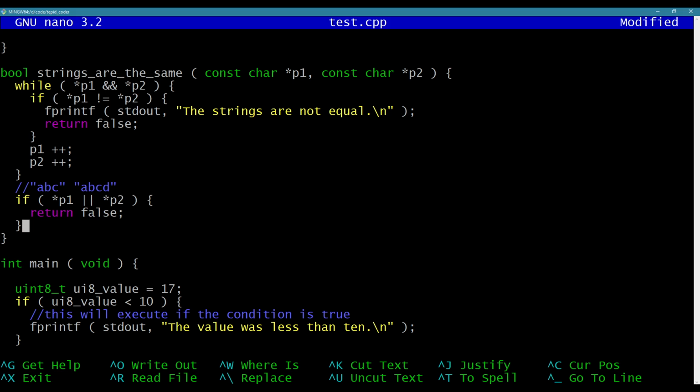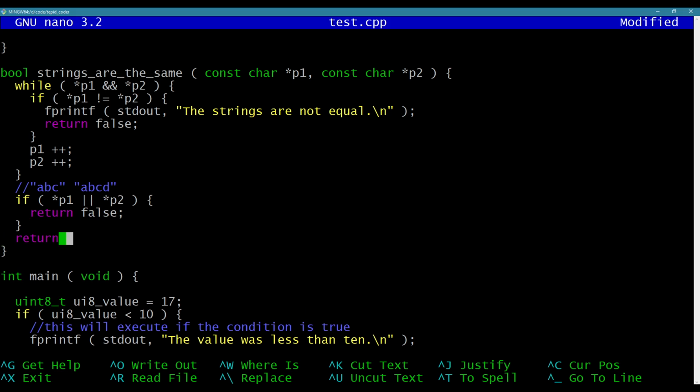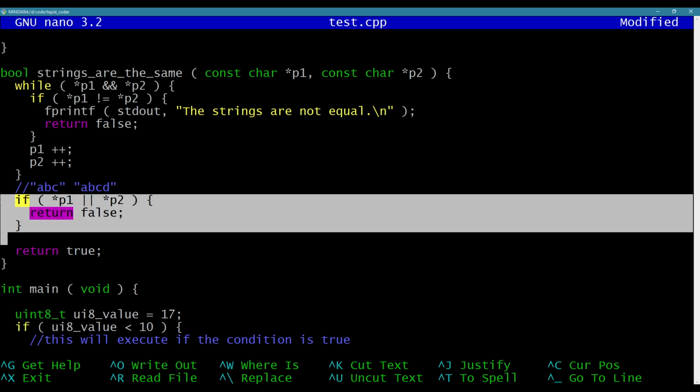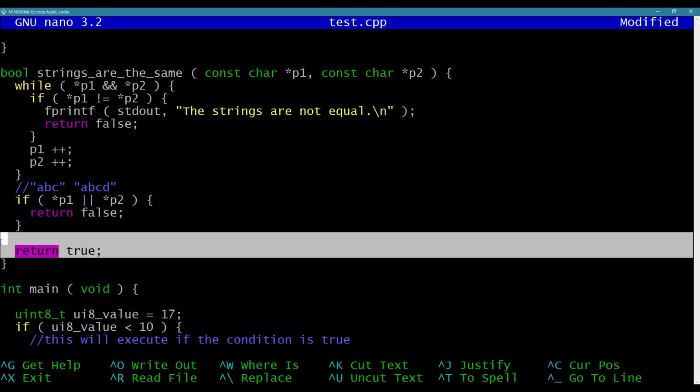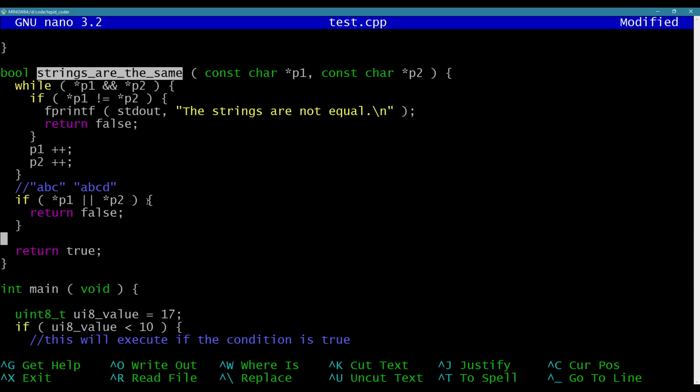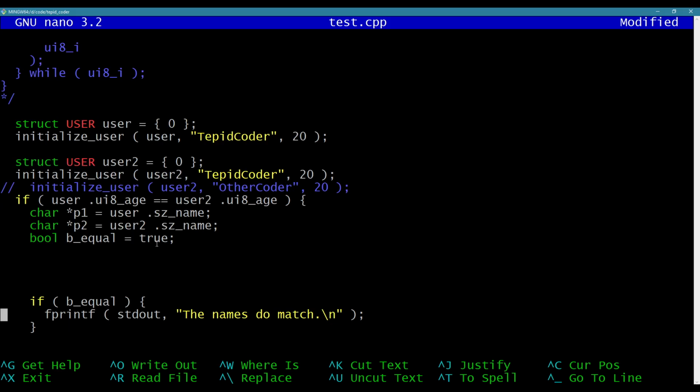We don't want to overflow the buffer. So, if we didn't return false because the strings aren't the same length, and we didn't return false because any of the characters were different, then it must be that the two strings are equal. So, now we can test like this.